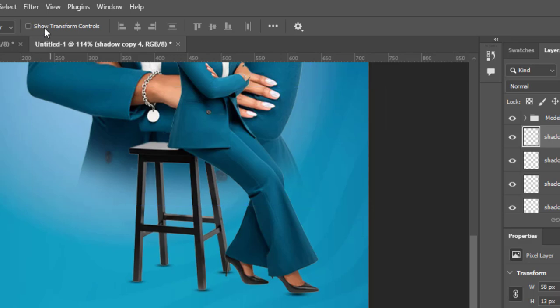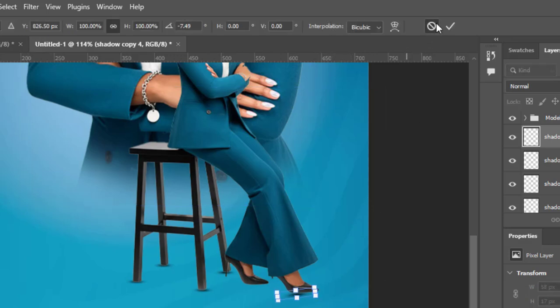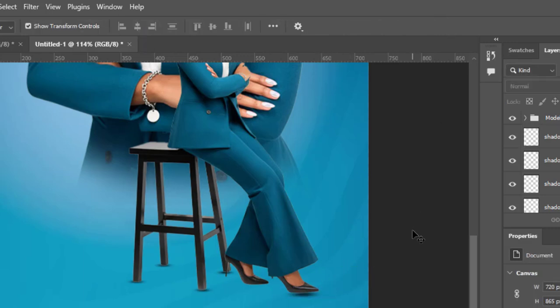So let's just expand it like that and just put it under the shoe.